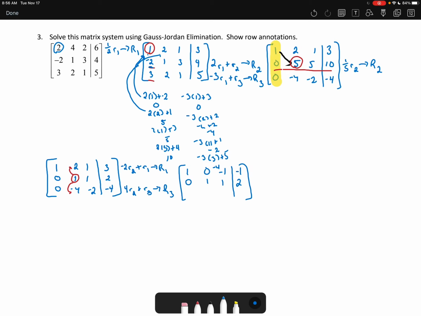Okay, so on the bottom row, if I take 4 times 0 plus 0, I get 0. 4 times 1 plus negative 4 is 0. 4 times 1 is 4 plus negative 2 is 2. And 4 times 2 is 8 plus negative 4 is 4. Now I have this column and this column in unit column form. So they're done.